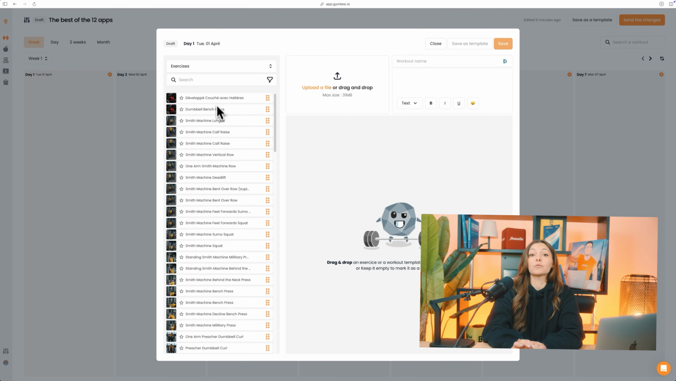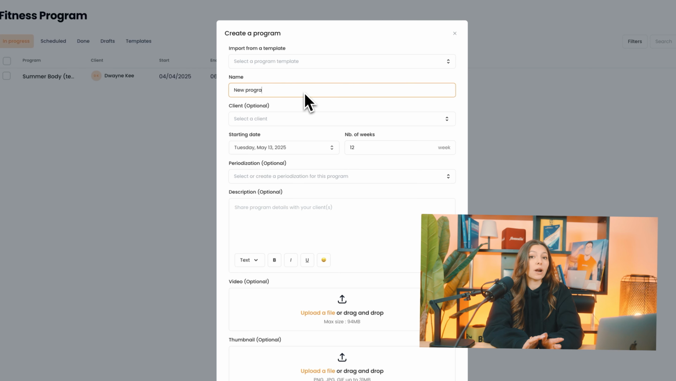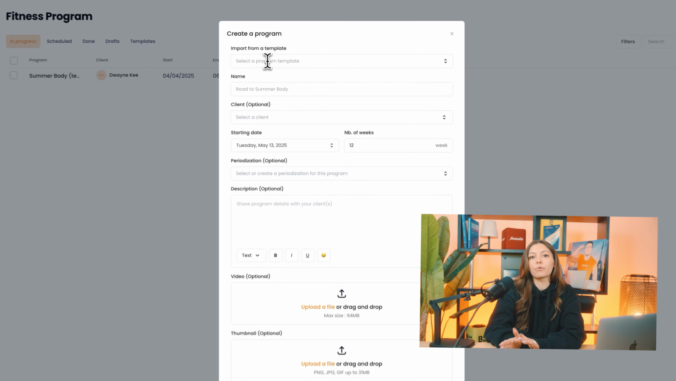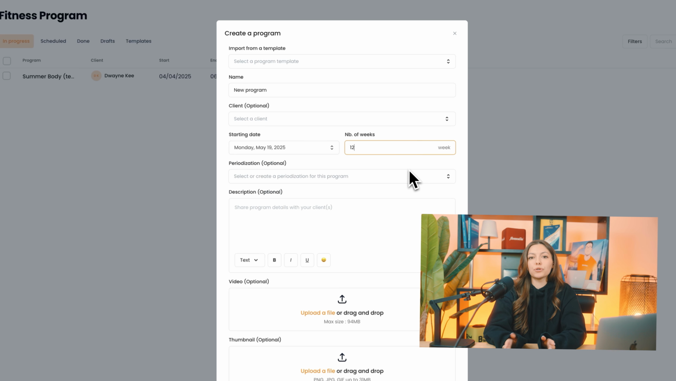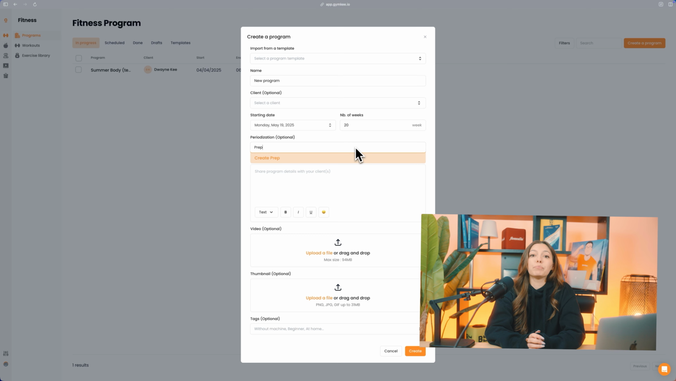First, the centerpiece of Gymkee, the feature every coach loves, the workout builder. This is where the magic happens. This is where you'll create all your clients' workout programs. You can either build the program from scratch or start from a previous program you saved as a template. You can set a start date, choose how many weeks your program will run, and even add periodization.